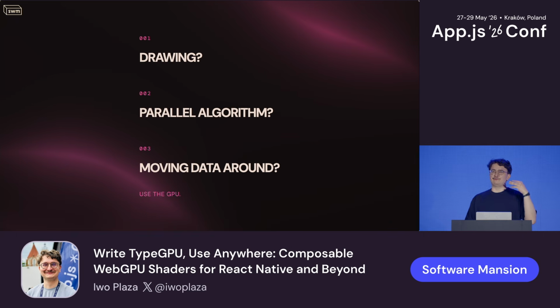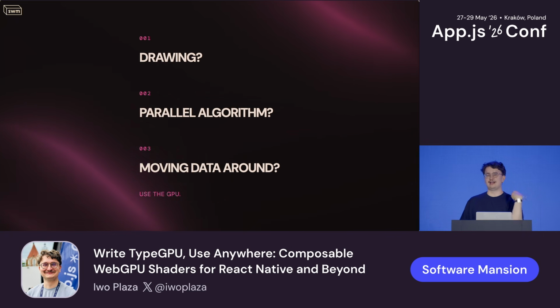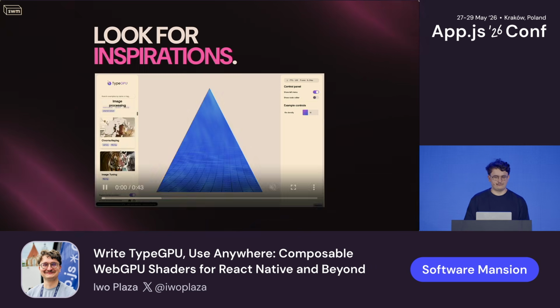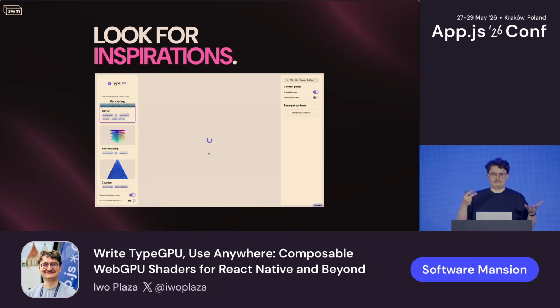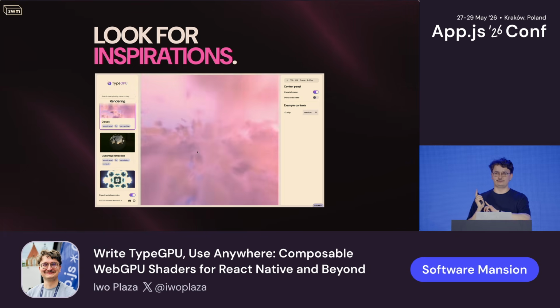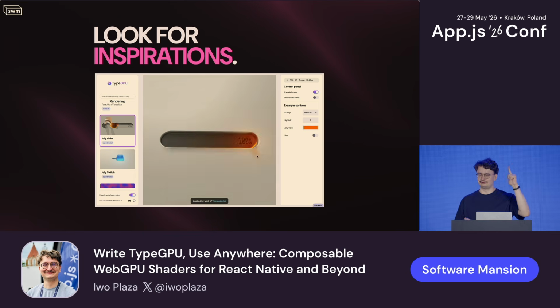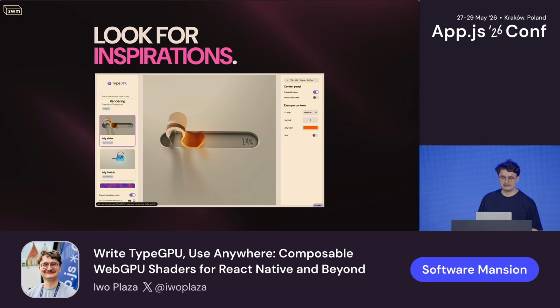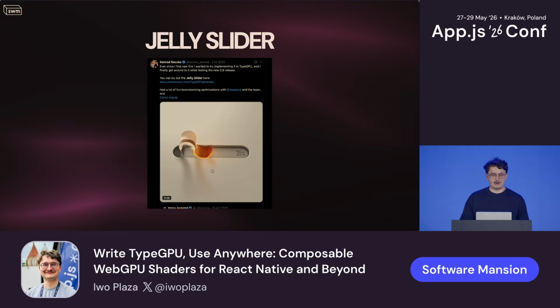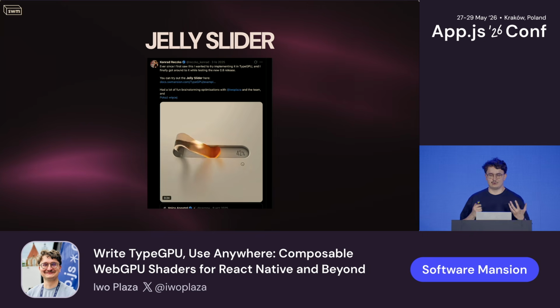If you feel like you're moving a lot of data around, from the CPU to the GPU and back, and you have to do processing on the CPU and push it back to draw it again, you should probably use the GPU. Now, if you don't have an idea for what you could do, you can look at our examples page. We have lots of examples, both graphical and compute, including simulation, including the jelly slider that you may have seen on Twitter.